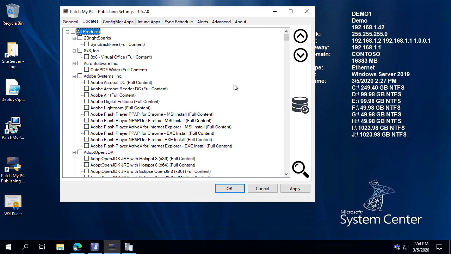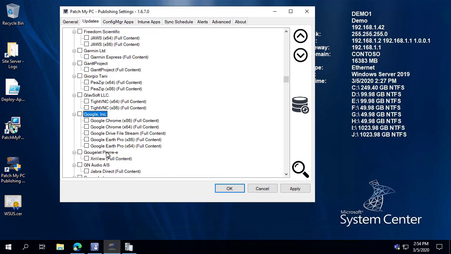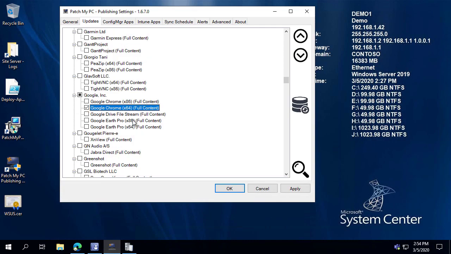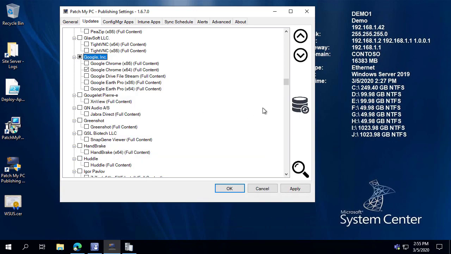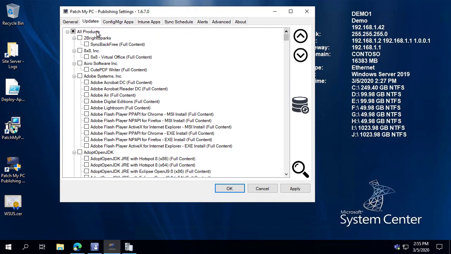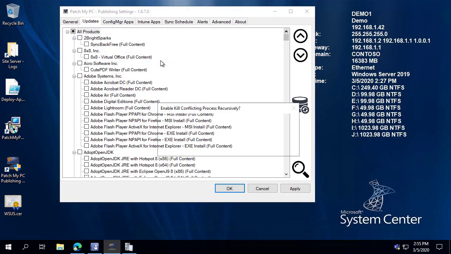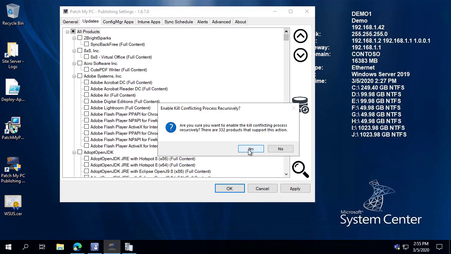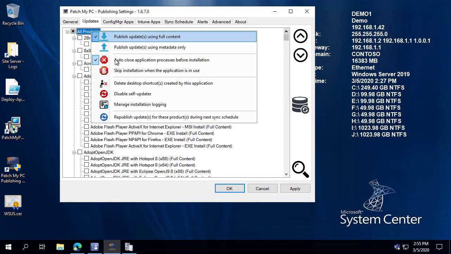Now for this example, just to save time, we're only going to enable Google Chrome. So for example, we can come in here and enable Chrome. So you can individually select products, and you can also right-click on products for customizations. So you can right-click on products at the product level, at the vendor level, and even at the all products level to enable custom right-click options that can apply within your updates and applications. So for example, if you want to say, I want to automatically close any conflicting processes when there's an update for that app, you have the ability to do that, for example.